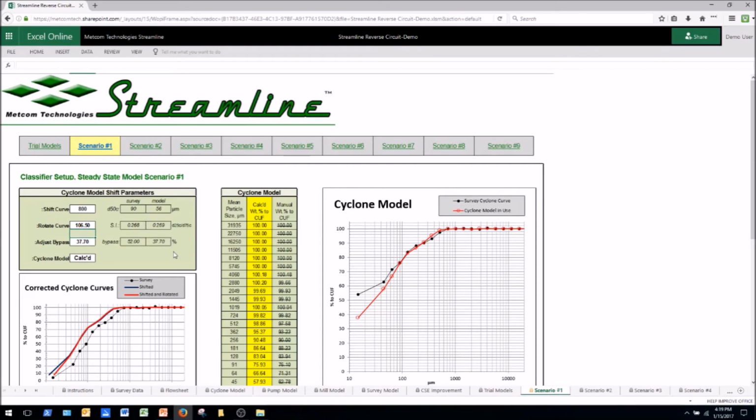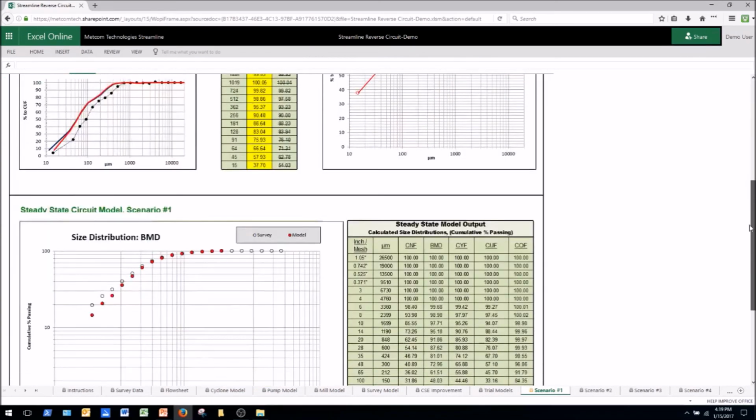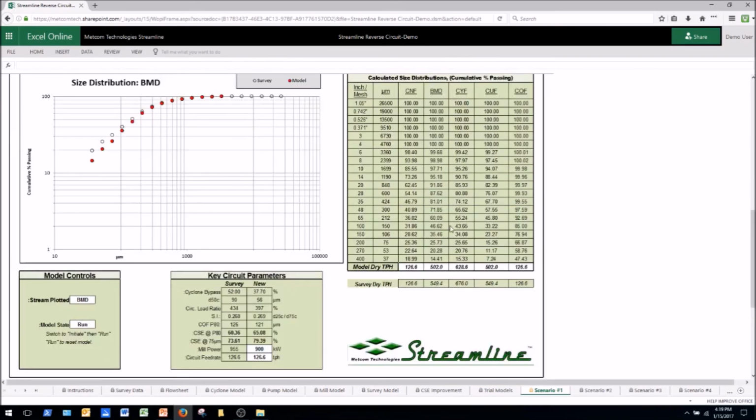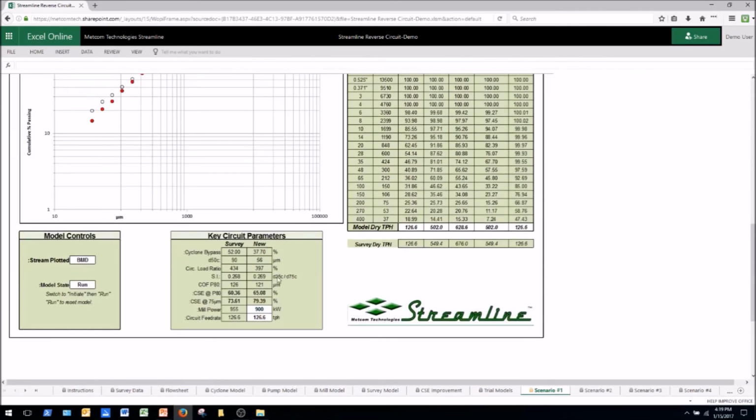Let's go ahead and take a look down at the bottom and see what effect that's had on our modeled circuit. Okay, we can see circulating load is increased to 397%. We're getting closer to target, but not quite there. Cyclone overflow P80 has dropped down, so it's a little bit finer. Again, our CSE is getting better. Let's go ahead and drop our mill power just a bit more to try to get that COF P80 back on target. Let's try 850 kilowatts.